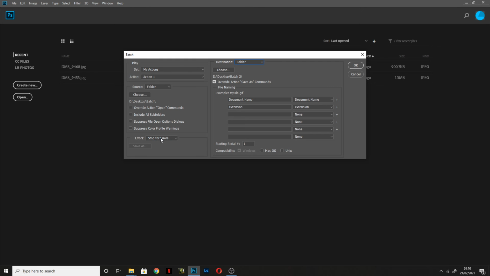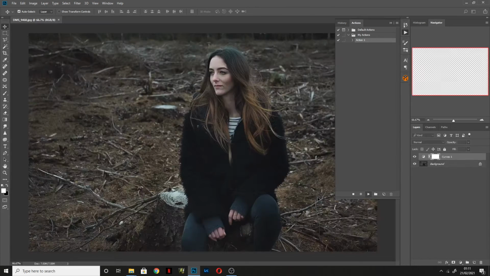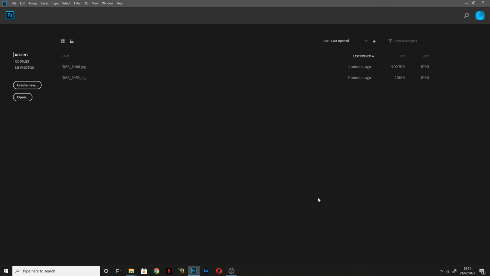And I've also got stop for errors. You can tell it just log the errors and let me know later, but no, if there's errors, stop, because why apply errors to 50 or 100 or 200 photos? So stop for errors. And we'll just hit OK. There's number 1, there's number 2, there's number 3, done. Much quicker than if we'd done that separately for all 3 files. Let's go and have a look.